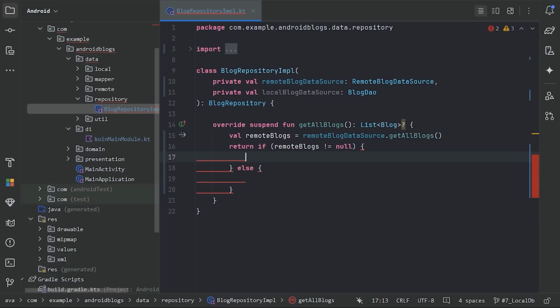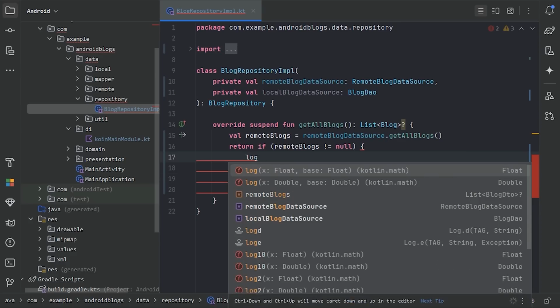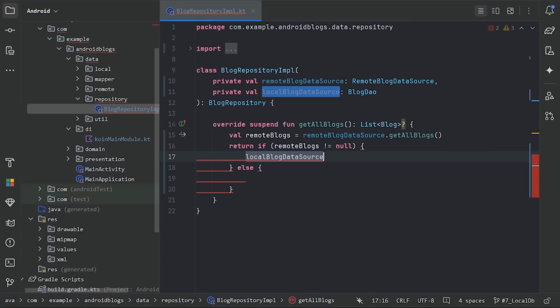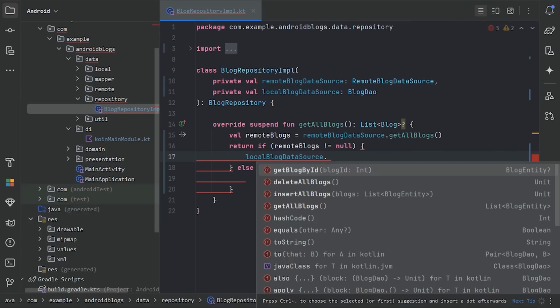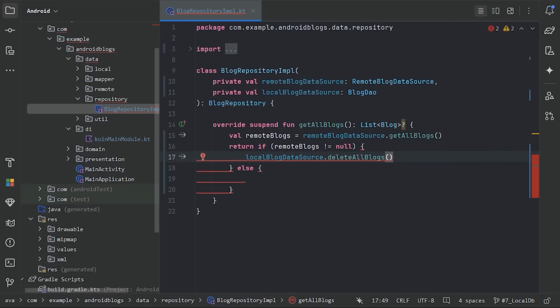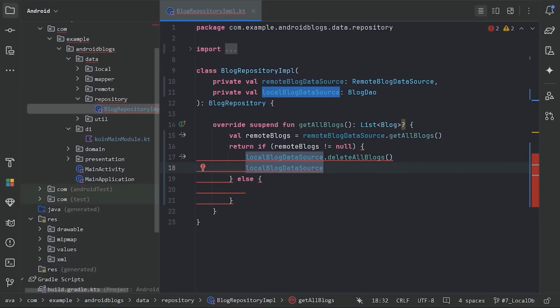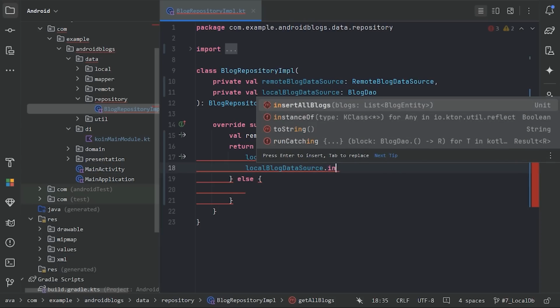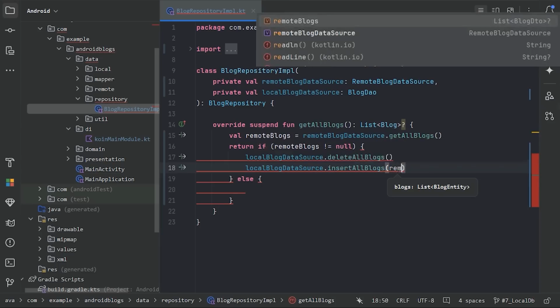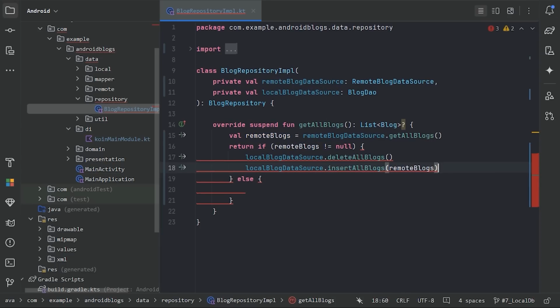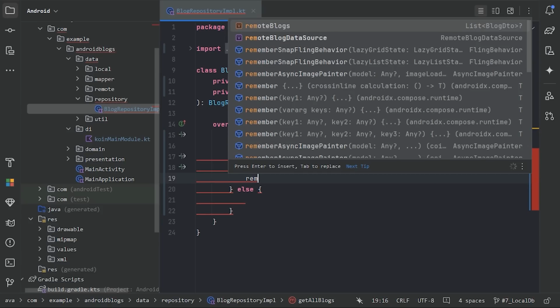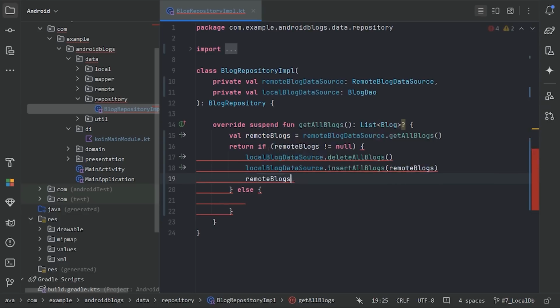So here, if our remote blocks are not null, then first thing we are going to use this local block data source and delete all the existing blocks. And next, we will use this local data source and insert all the blocks we have from the remote. In this way, we will update the latest blocks to our local database. Now we can return these blocks from our function.